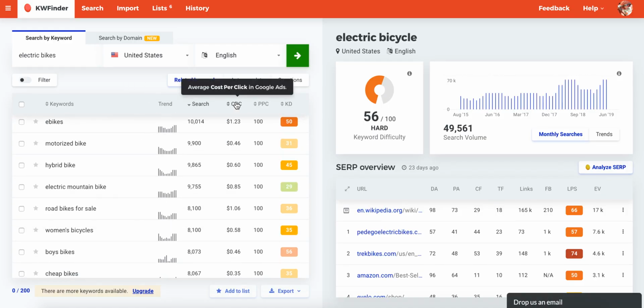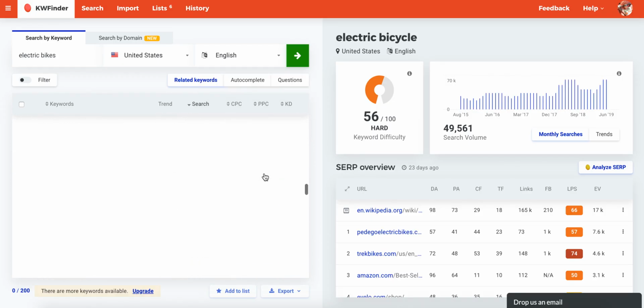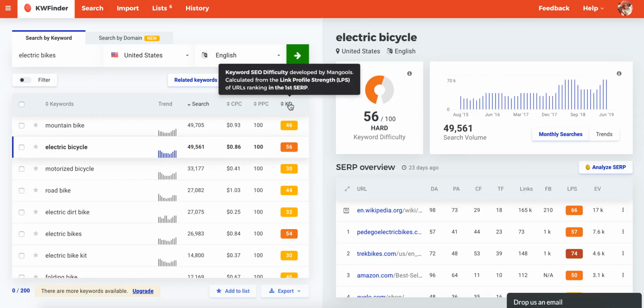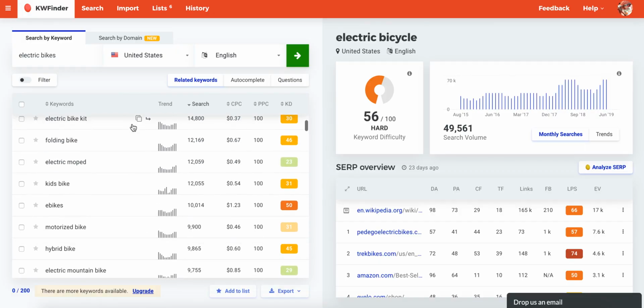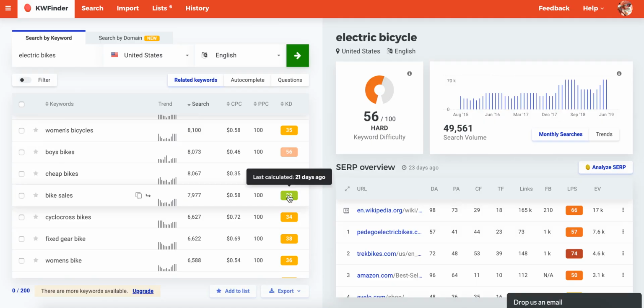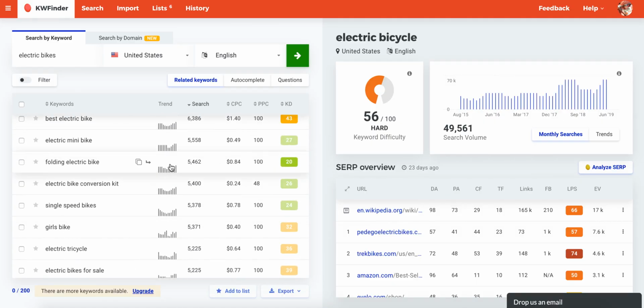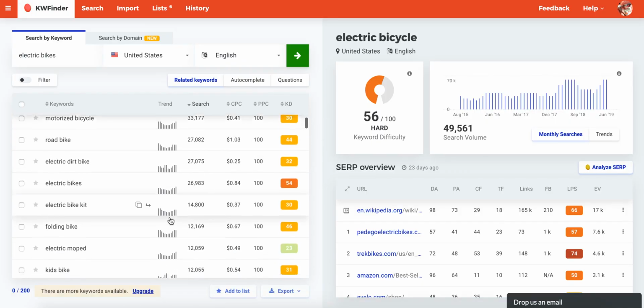This is the CPC in Google Ads. This is the average for search text ads, not for shopping ads, so shopping ads might be less. The level of competition in PPC is pretty high, obviously, where 100 is the highest. And keyword difficulty is for ranking organically in SEO. So electric moped is pretty low, electric mountain bike is pretty low, bike sales is pretty low. These are easy to rank for. These yellow and orange ones are hard to rank for, okay? So keep that in mind.